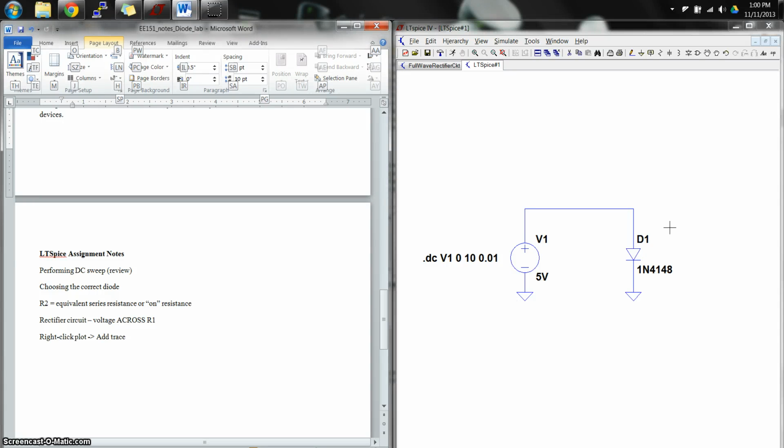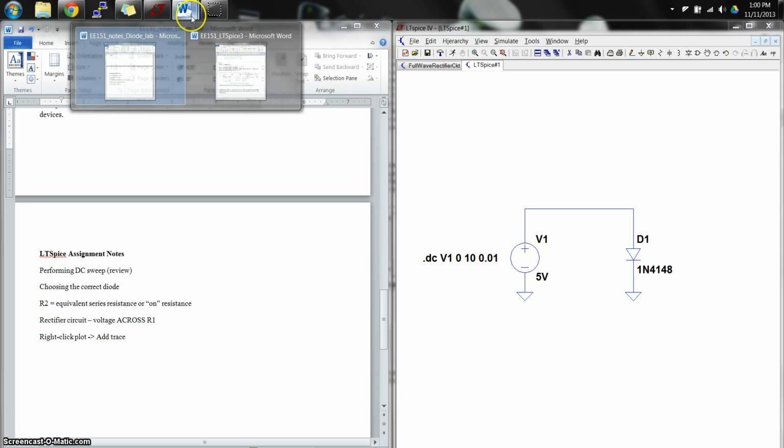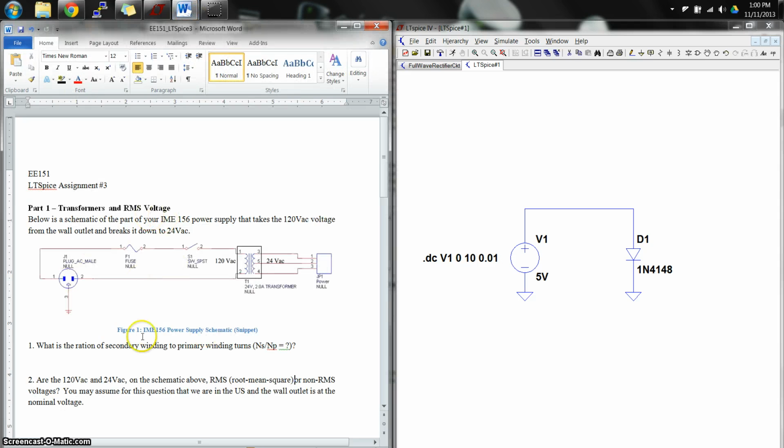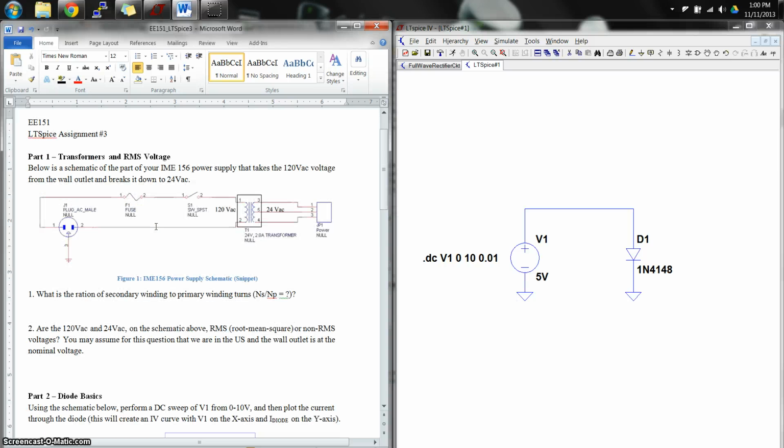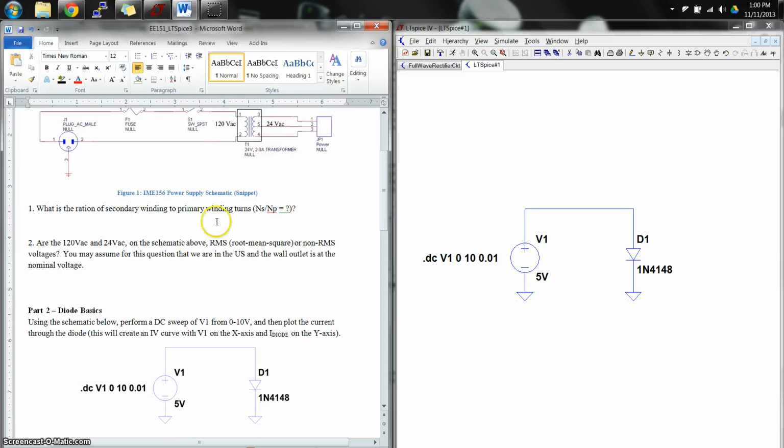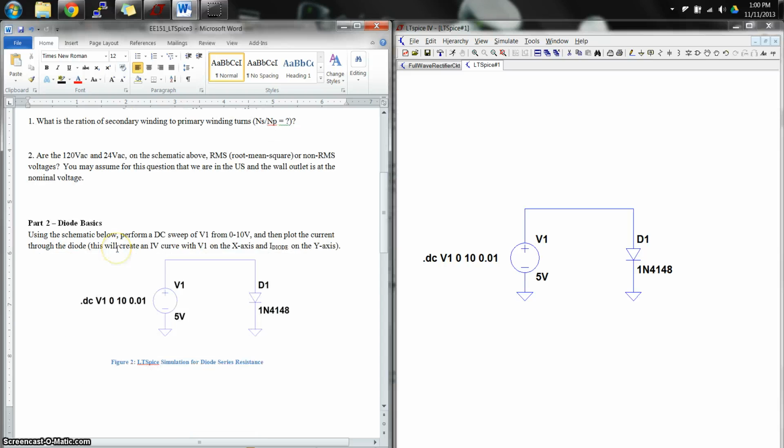How's it going, everybody? In this video I'm going to be talking about the LTSpice assignment that's due this week in lab. So the first thing you're going to be doing, if we look at the assignment, is answering this question on transformers and RMS voltage. This schematic was taken right out of the lab manual, and all of these questions can be answered from there.